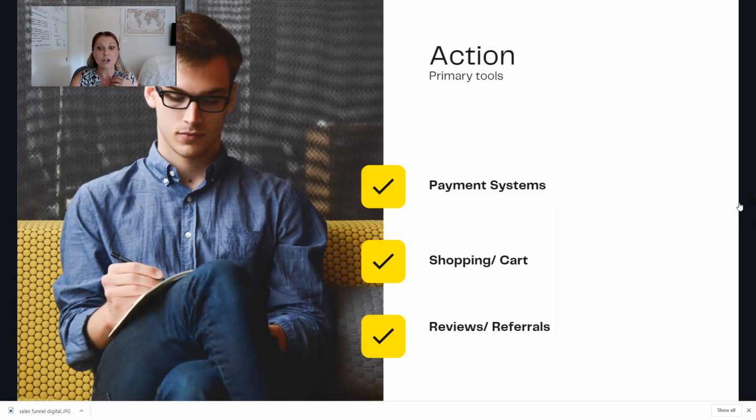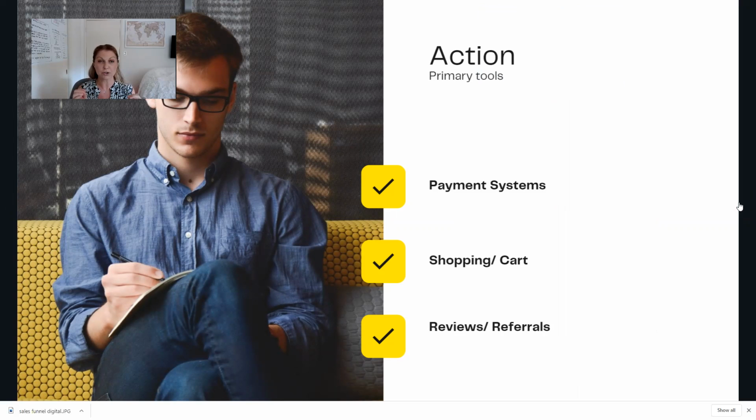So the next one is action. You have a payment system on your website. You have the shopping cart, as well as getting reviews and referrals. Reviews and referrals are so important. Getting a person to do a video testimonial is really a great thing. And then you can transcribe that onto any platform that you want, whether it be a blog or a testimonial site or anything like that.